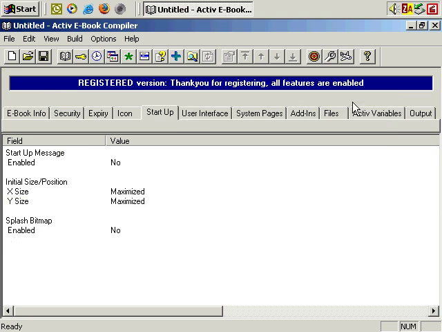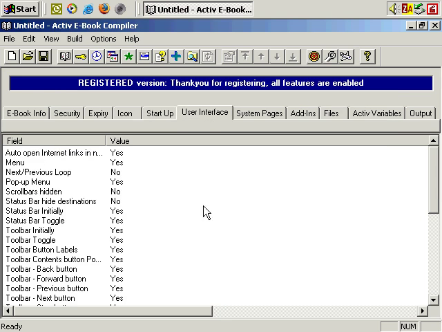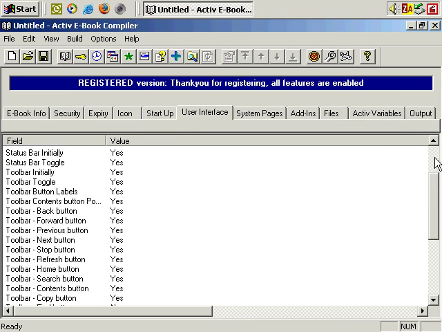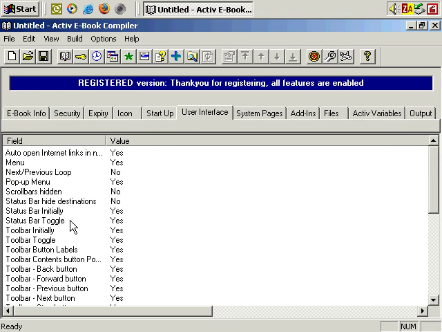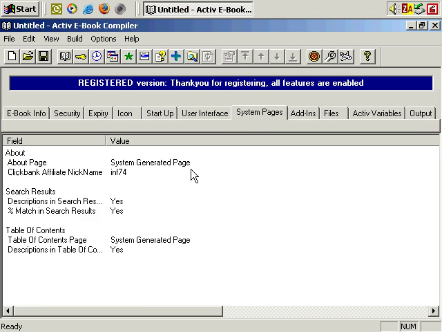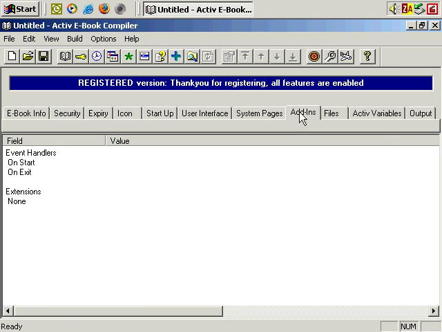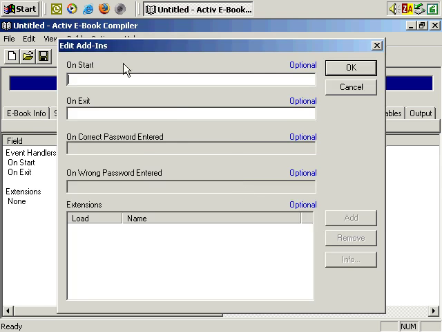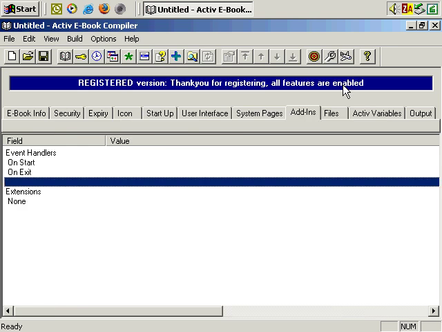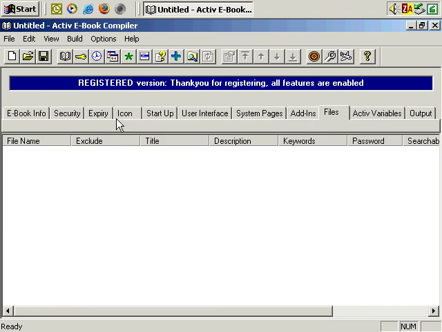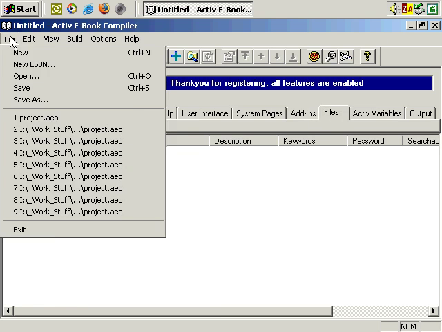Okay, user interface. As this is a demo ebook, I'm not going to go through all these options. Let's just leave them as default. System pages. Let's leave these as default too. Add-ins. I generally don't make any changes here. Let's double-click and let's just leave that. Cancel. Files. Okay, we need to add some files.